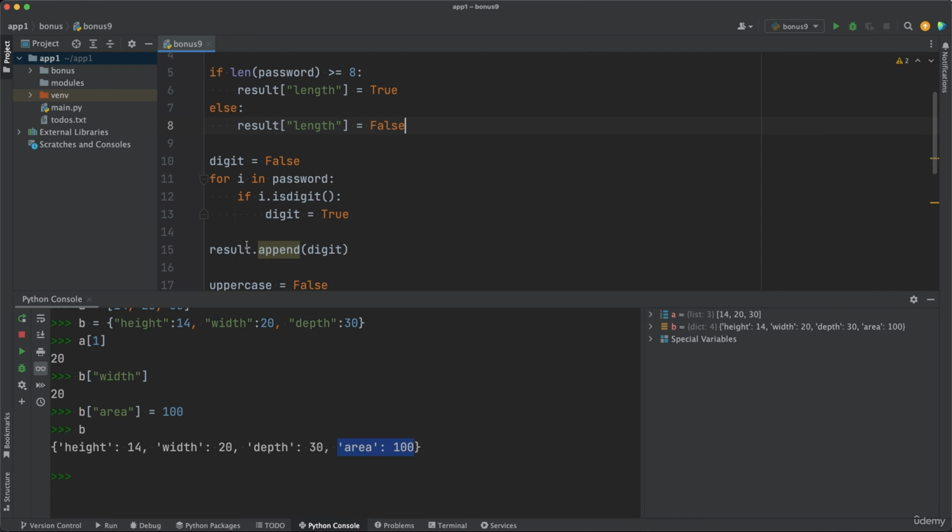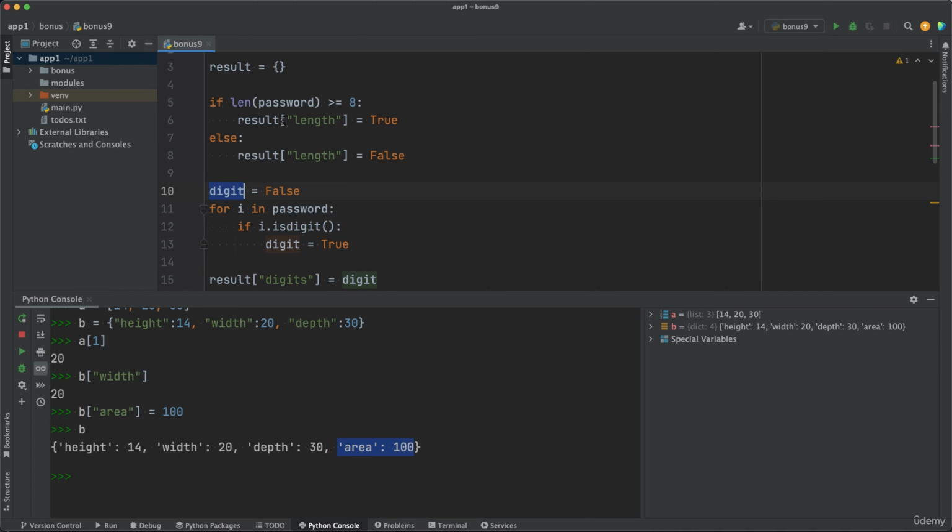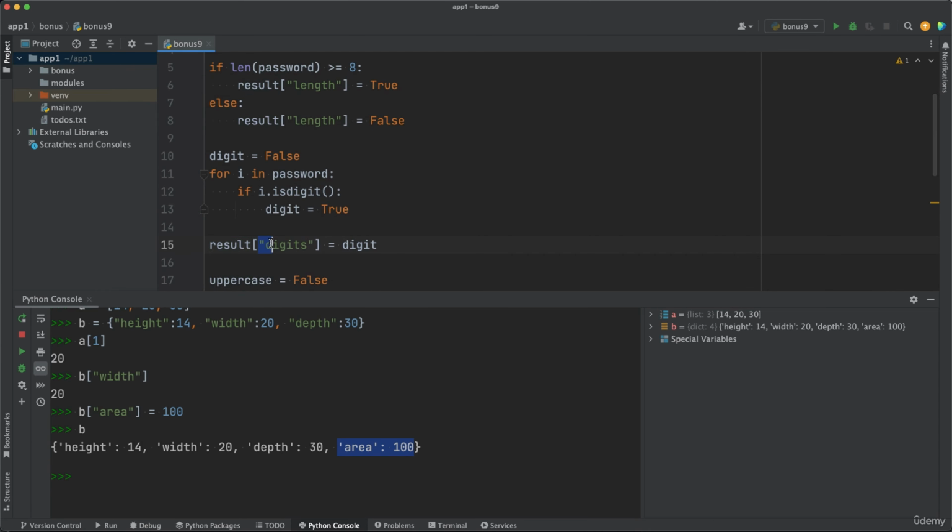And then for digits, result, currently we append this, but now we want to append false or true to digits, maybe a string called digits. So that is equal to the variable digit. So again, we are adding keys and values. Here we add the key length, which is equal to either true or false, depending on which of these will be executed. And then we add another key value pair. The key is digits, the value is the value of this variable, which is either false or true.